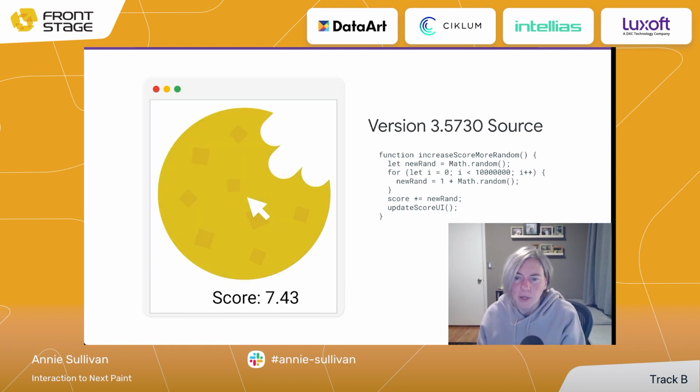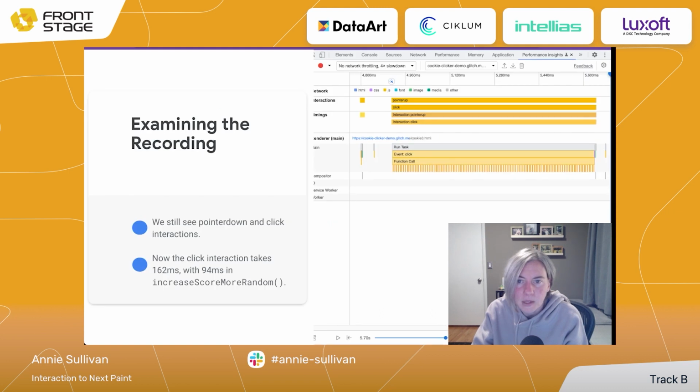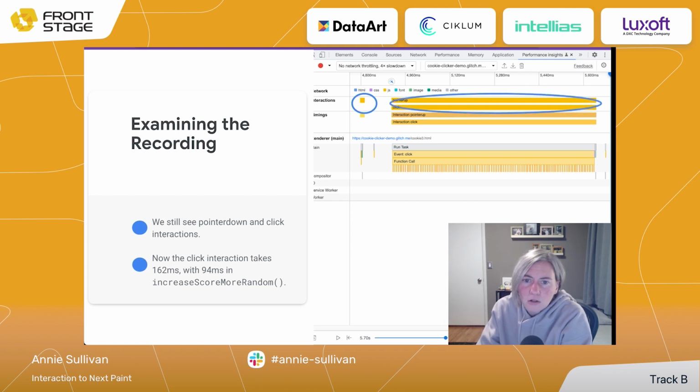Let's look at the performance panel to see what's happening. The same as before, we have 2 interactions. The first one is a pointer down interaction, which changes the cookie color. But now, the second interaction is a lot longer. We're spending 94 milliseconds in increase score more random, when we spent less than 1 millisecond in our old increase score function.